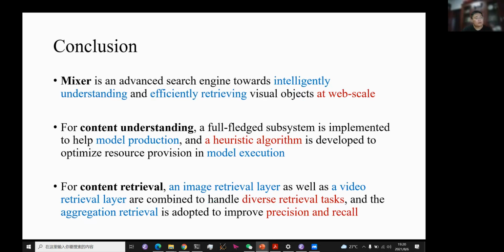To conclude, Mixer is an advanced search engine towards understanding and retrieving visual objects at web scale. For content understanding, a full-fledged subsystem is implemented to help model production, and a heuristic algorithm is developed to optimize resource provision in model execution. For content retrieval, an image retrieval layer as well as a video retrieval layer are combined to handle diverse retrieval tasks, and the aggregation retrieval is adopted to improve precision and recall.